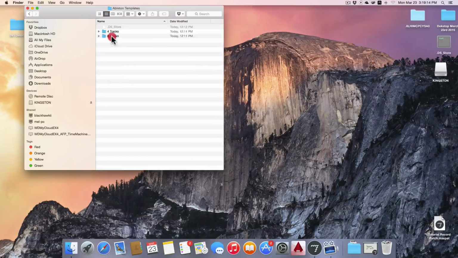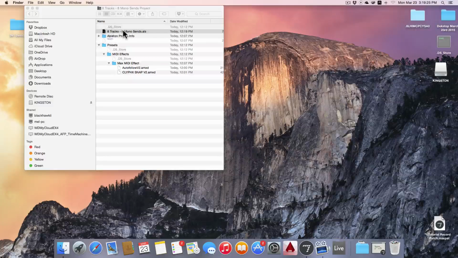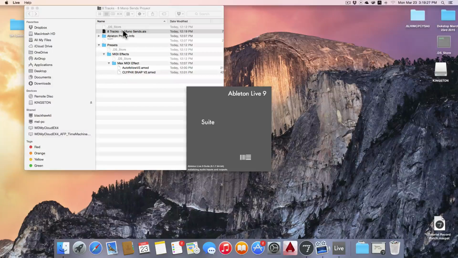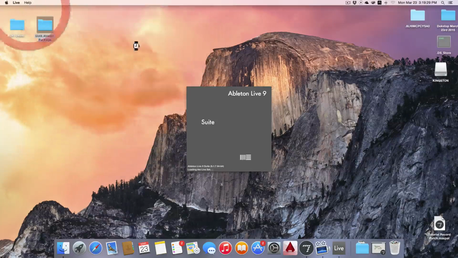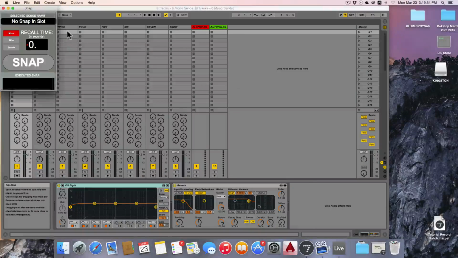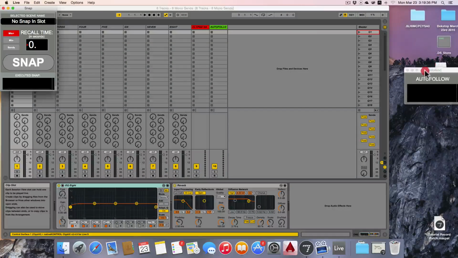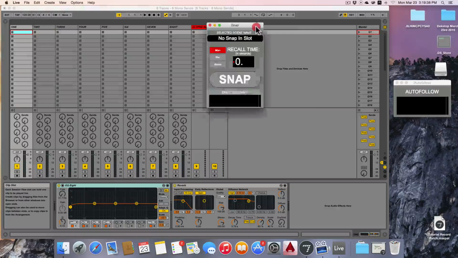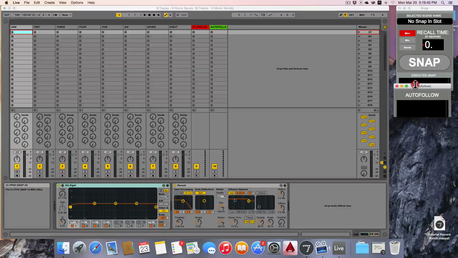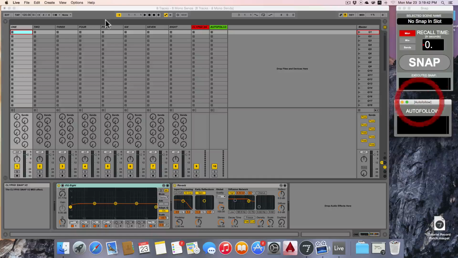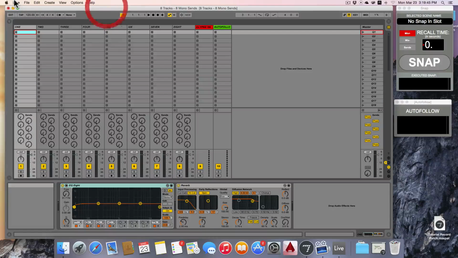I'm going to go for an 8-track template, and I'm looking at 8 tracks, 8 mono sends. Even though I might not use all the sends, it's just a good idea to have it. I'm going to open that up. Now you'll see when you open it, it opens up your auto follow and your snap window here, and I'm just going to rearrange these to my liking over here. And then, just because I'm working in a template, I'm going to do a file save as.